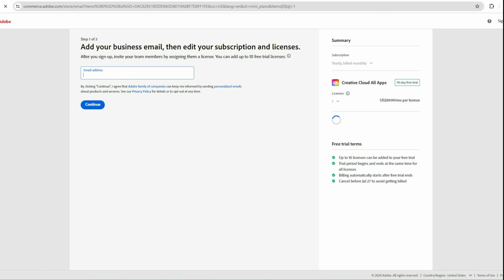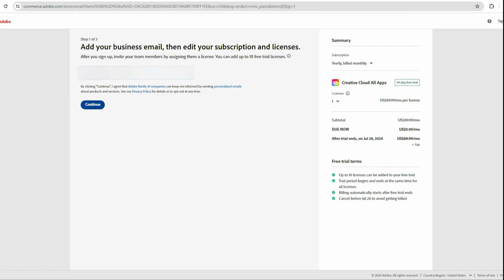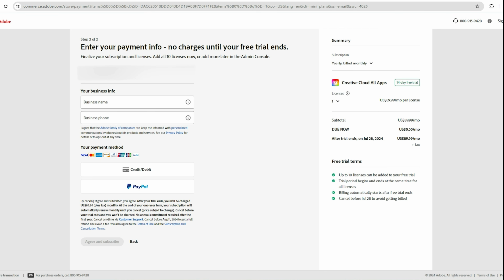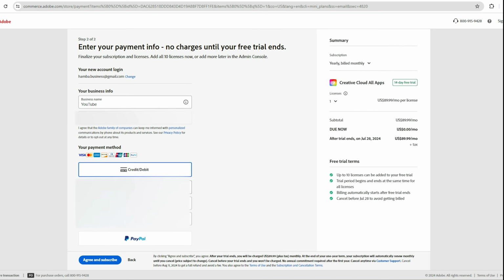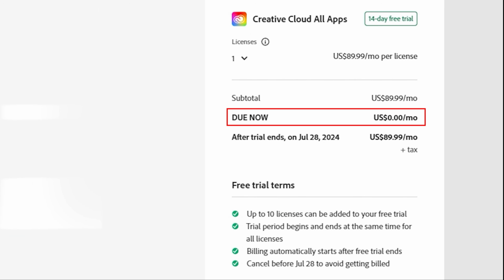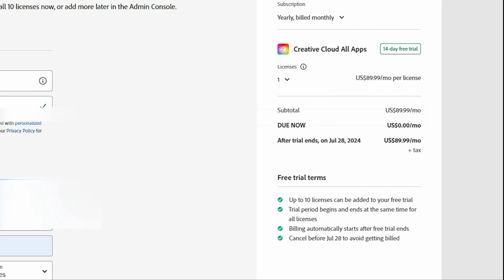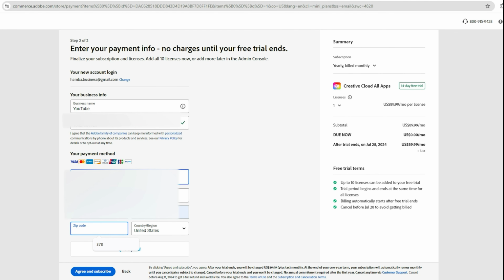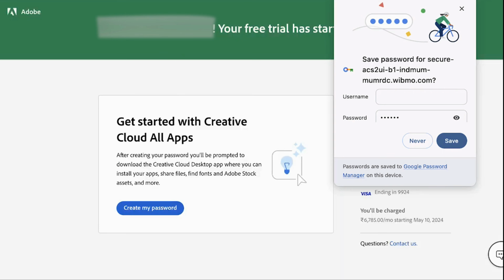Enter your email address, and then click Continue. Fill out the required information with your card details, but don't worry. Adobe will not charge you anything until the free trial ends. As you can see, the fee is $0. Once the 14-day free trial is over, we will cancel our subscription. Once you have completed the free purchase, you will see a screen that says the free trial has started.